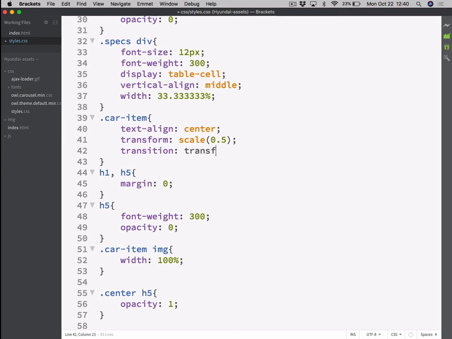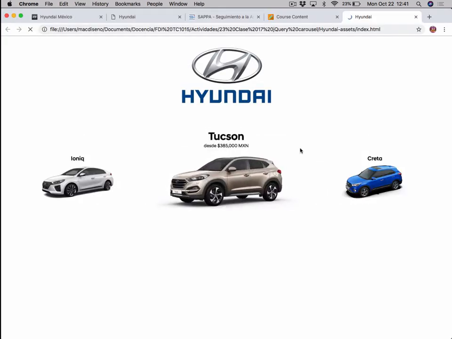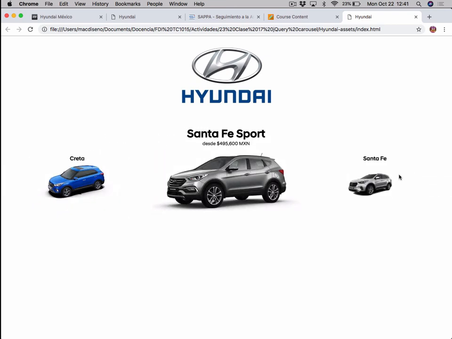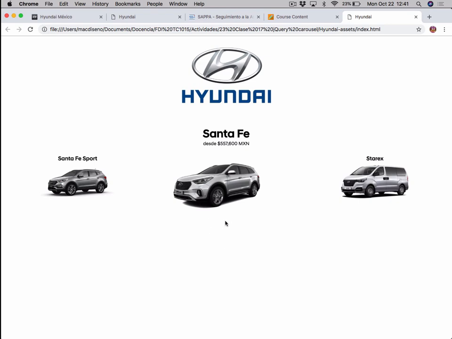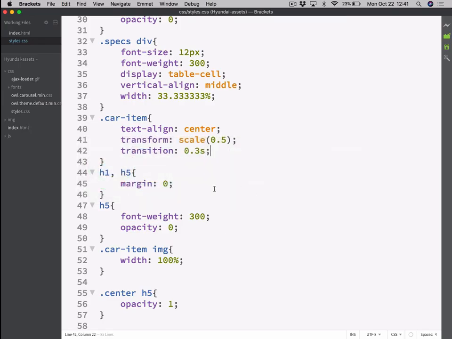So you could write something like transform, and then the time you want to give it. If you don't specify the property, it will try to animate any property that changes. Okay? So normally you will find it this way. So now the change from scaling from 0.5 to 0.1 will take 300 milliseconds. Okay? And you will see that the animation is way better. It starts looking okay.